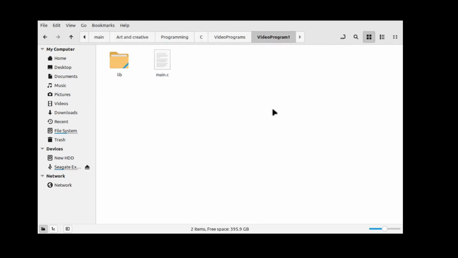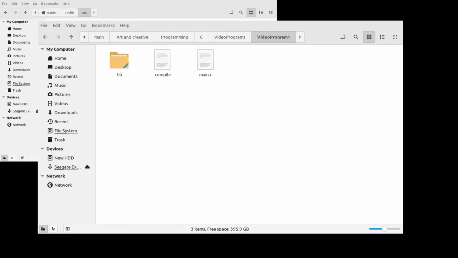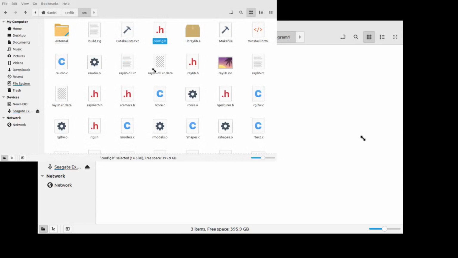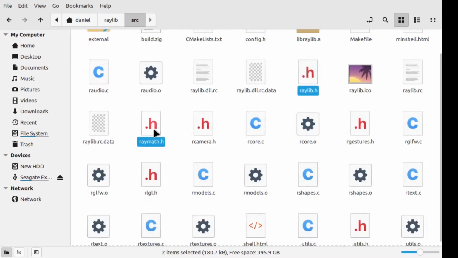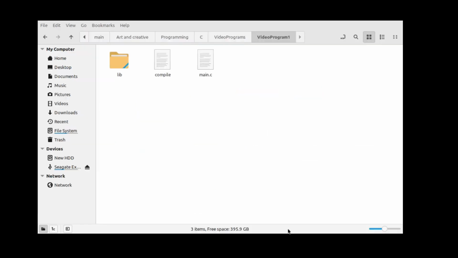Now we also create another text document which we'll call compile, and what we're going to do is go to our Raylib src, which we've got right here. You see our Raylib src, and we're going to copy the files raylib.h, raymath, and rlgl. We'll copy those and paste them into our main folder here.